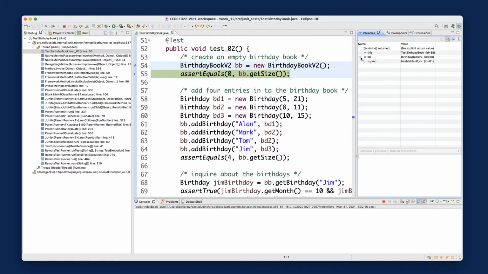If you expand BB right now, you can see imp. Imp is actually itself a hash table. At the moment, there's no key, no value, right? Let's now see a little bit further. Step over, step over. You can see now we got BD1, BD2, BD3, right? So now let's add the first entry into the birthday book hash table.